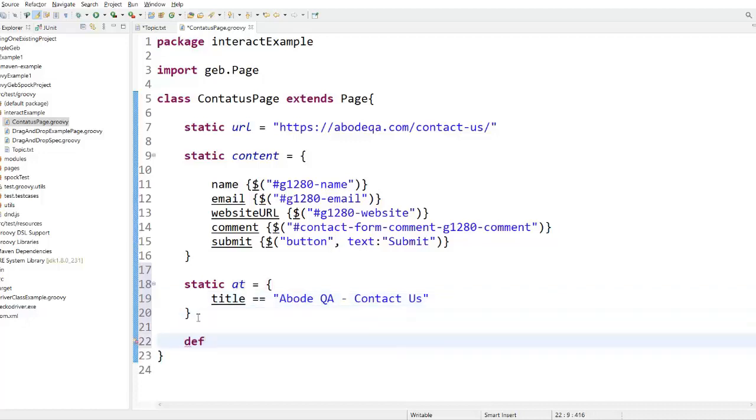Here I am creating only one method. You can create methods for each element, like entering the name, entering the email, entering the website URL, but here I am creating one single large method where we will be adding all these things.